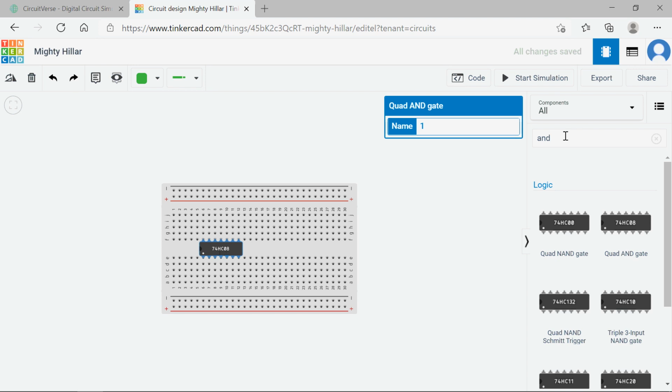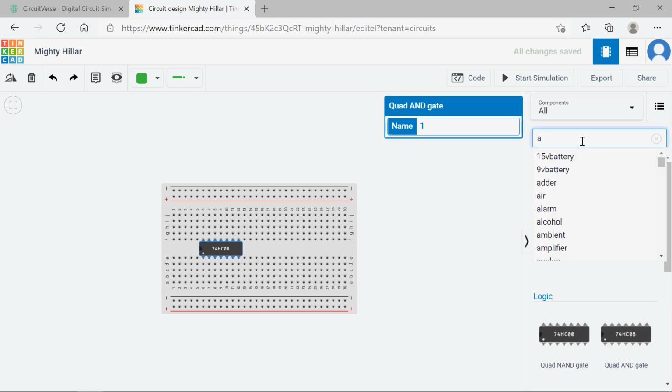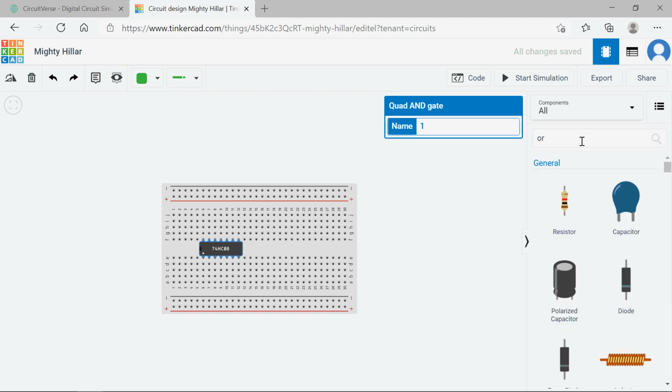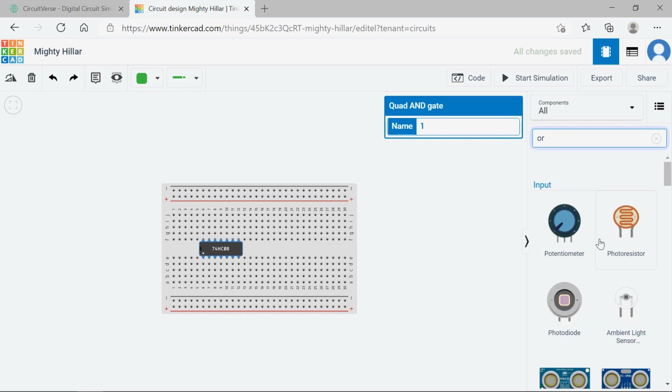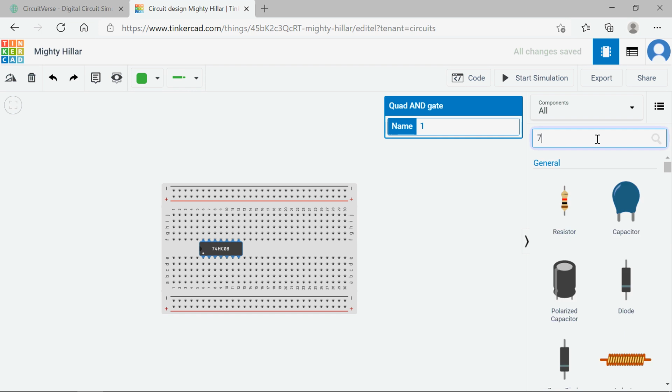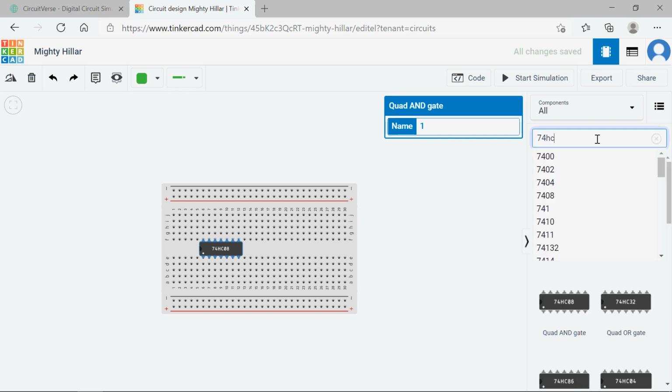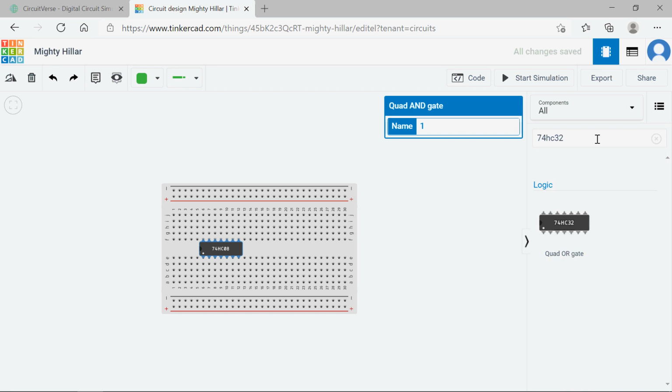And I want my OR gate. We'll just do a search for it here. It'll probably give us a 7432. Oh, it looks like I'm finding the word OR anywhere in there. All right, so let's go with 74HC32. See if that's, there we go. So that's our OR gate.